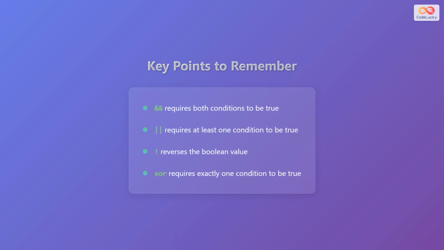Here are some key points to remember about logical operators in PHP. The AND operator, represented by two ampersands, requires both conditions to be true. The OR operator, represented by two vertical bars, requires at least one condition to be true. The NOT operator, represented by an exclamation mark, reverses the Boolean value. The XOR operator, written as XOR, requires exactly one condition to be true.